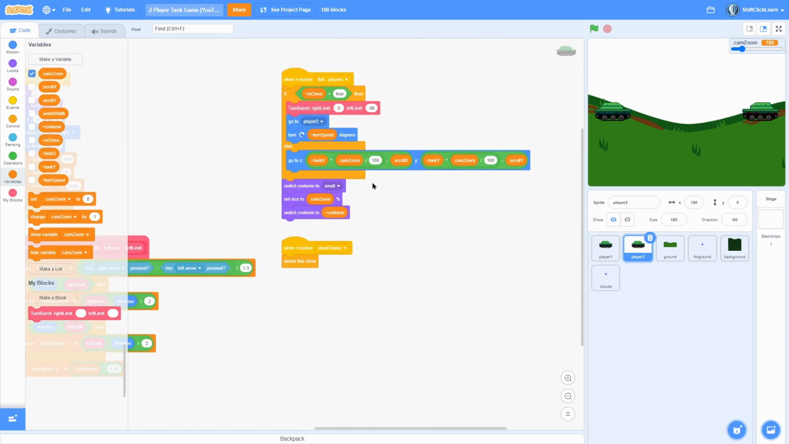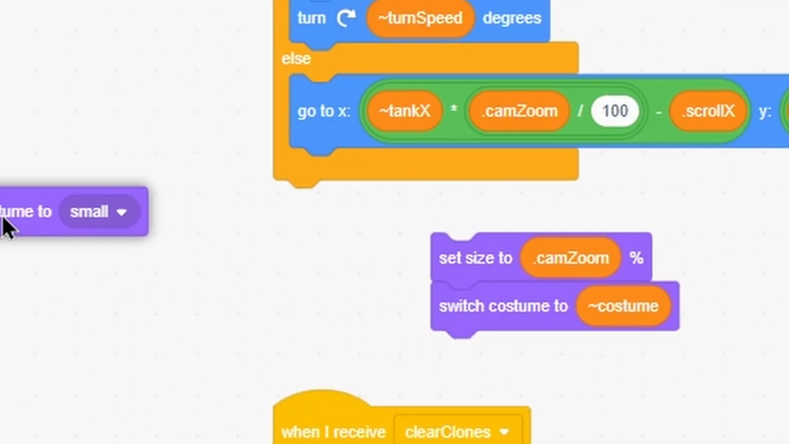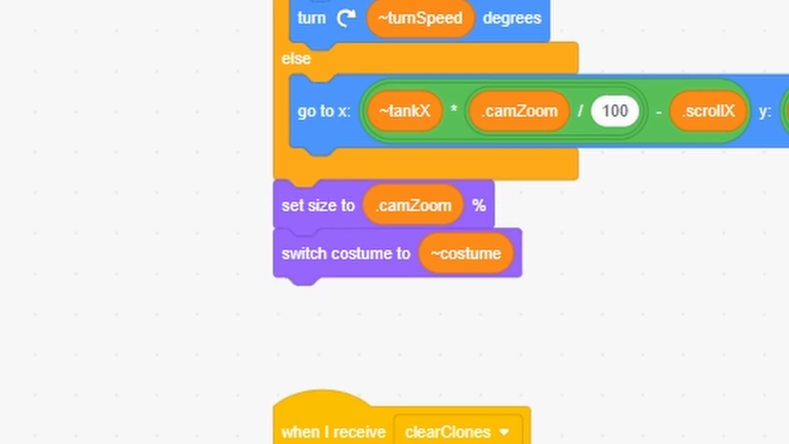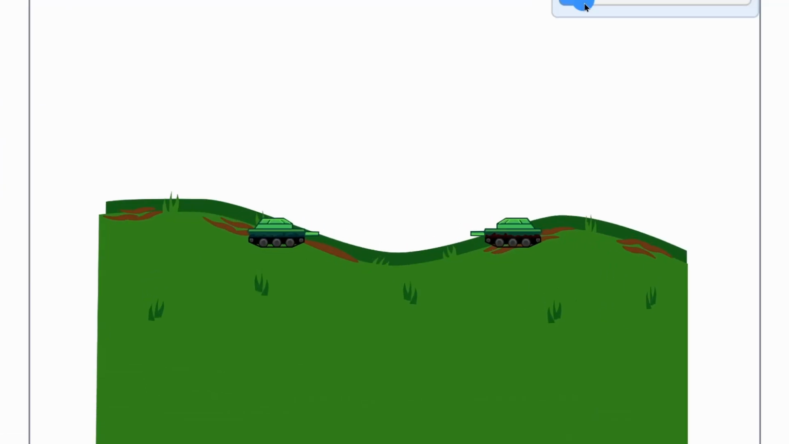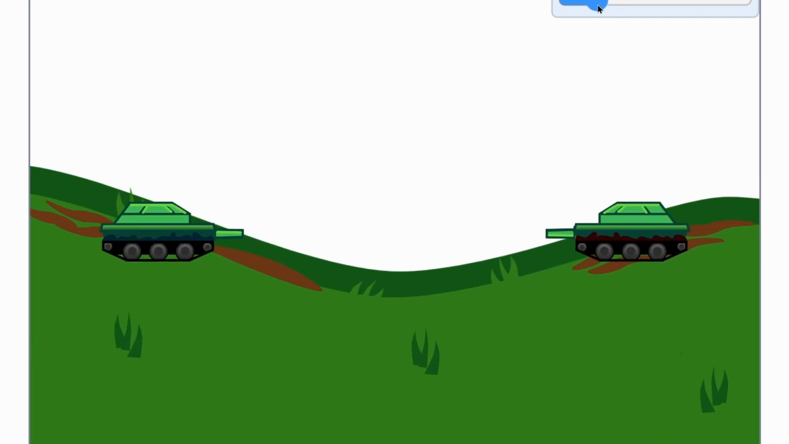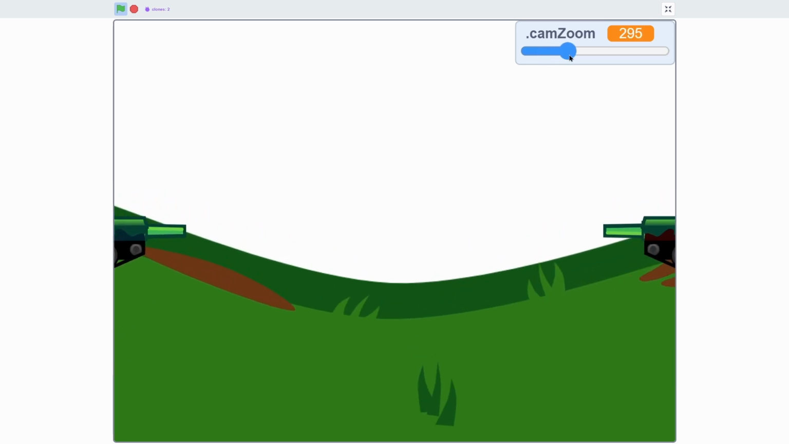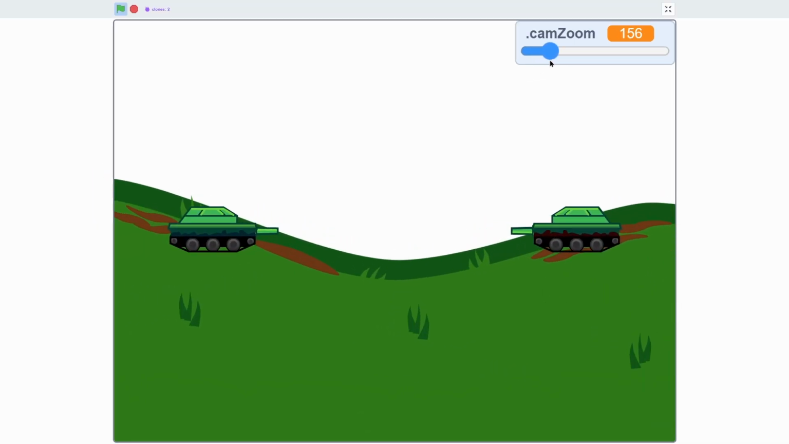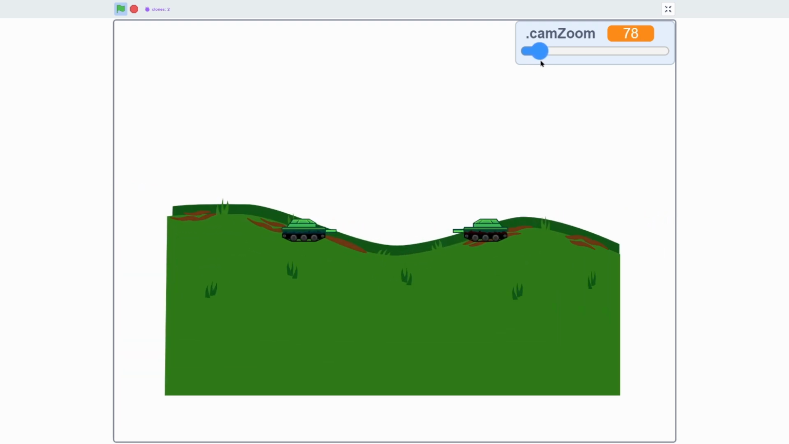Now last episode, if you remember, we couldn't actually zoom out because we were switching to the small costume, which didn't allow it. To fix this, just take out the switch costume to small in player 1 and player 2. As you can see now, right away, the zooming actually will work where we can zoom in and out correctly. That's because of the specific size of my tank. So if your sprite is a different size, you may need to play a little bit with the zoom costume and all that stuff. Now here's the issue.